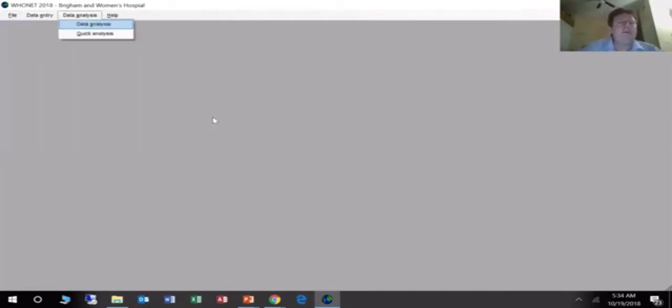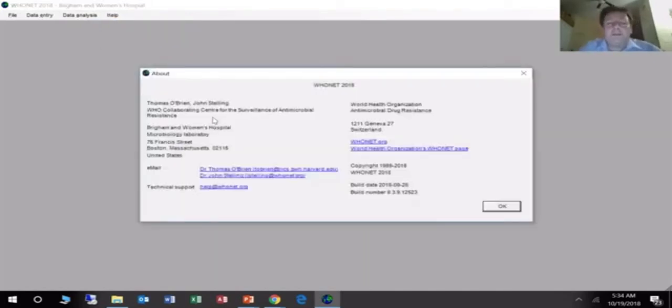Before I go into the data entry program, I'm going to show you the help screen. On the help screen, if I go to About, you don't get a lot of help, but you do get my email address. If you have a specific question for me, write to me at my email. Or if you have a general WHONET question, just write to help@whonet.org, because I share that with 2 other people. So if you want a specific response from me, write to me. If you just have a general WHONET question, write to help, and you'll probably get an answer more quickly.